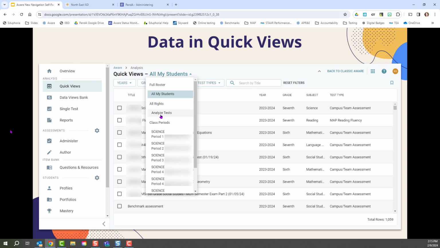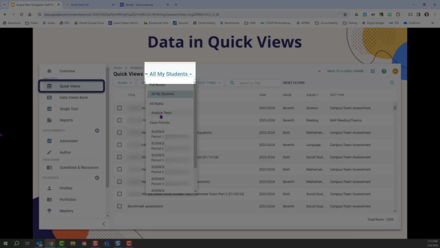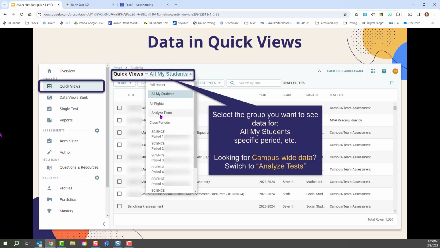To navigate to data in quick views, which is going to look much like the old Aware data analysis that you're used to in Classic Aware, you're going to click on quick views. It's important for you to know that if you are a roster teacher and have any extra levels of access, for example, campus-wide access, grade level access, subject level access, all of your Aware data analysis is going to default to all my students. That is just going to be your rostered students.